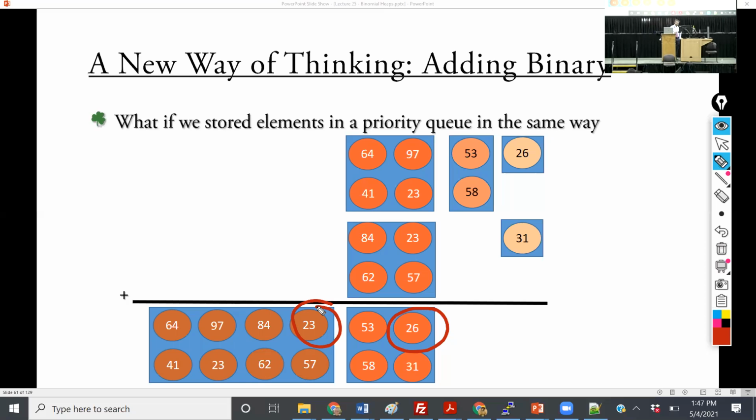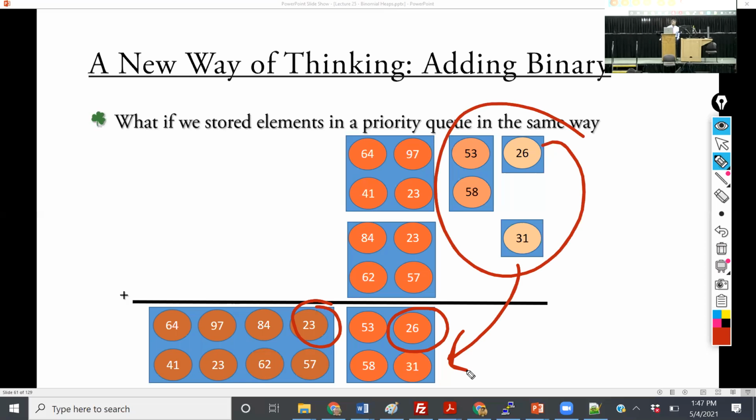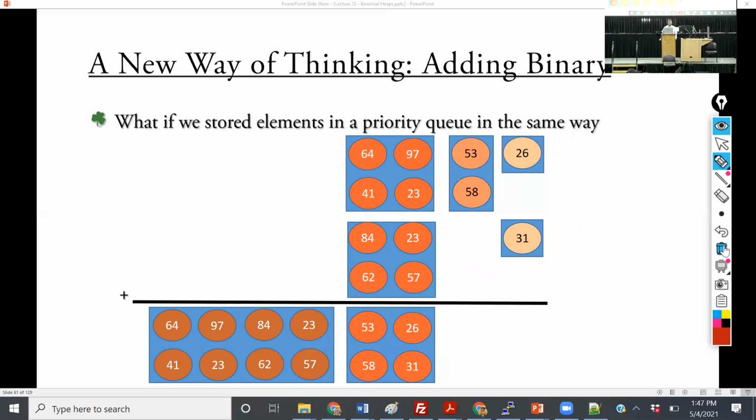Why are you clustering 26 and 31? Because they were over here. We'll go into a lot more detail as to why that is in a moment.